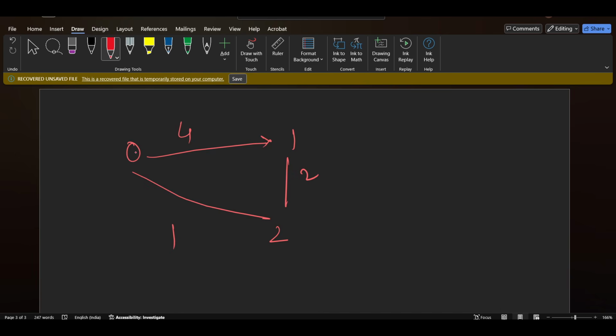So first suppose we traveled from 0 to 1. For 0 to 1, at 1 we have stored 4, because if we want to reach 1 it will take 4 hours. Now from 0 to 2 it's 1, so in front of 2 we will store 1, because to reach 2 we need 1 hour.